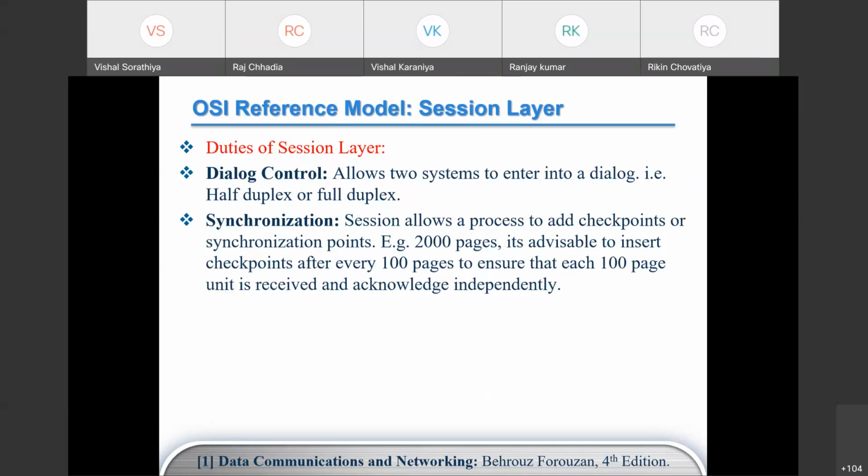Synchronization, it allows the process to add checkpoints or synchronization points. For 2000 pages, it is advisable to insert a checkpoint after every 100 pages. Like 100 page भेज रहे हो, अच्छे से मिल रहा है. 100 page अच्छे से मिल रहा है. So synchronization checkpoints they are putting to receive that message properly.